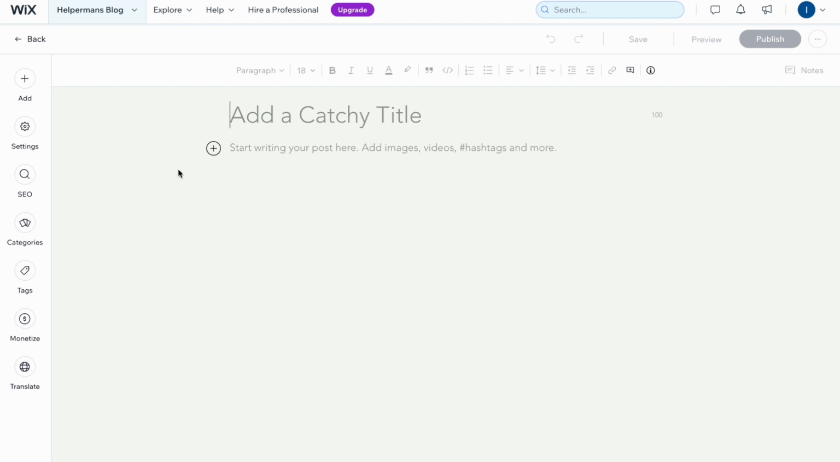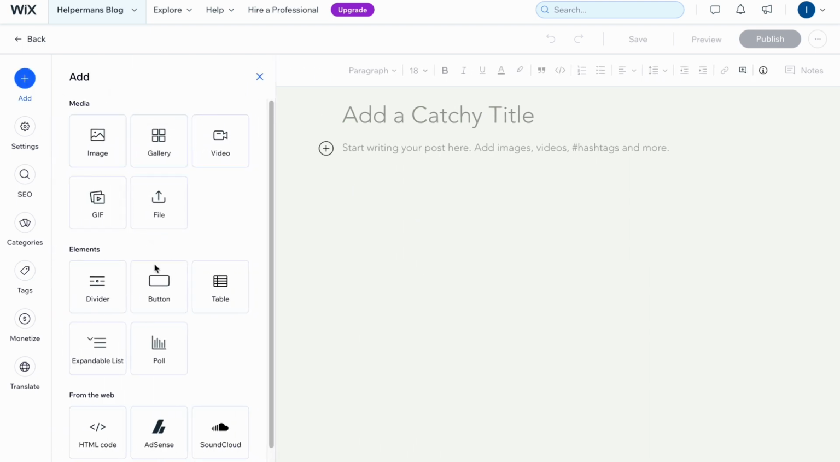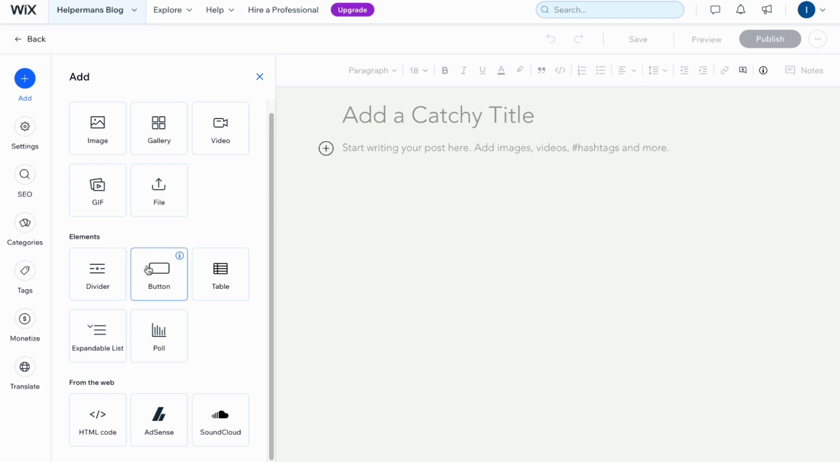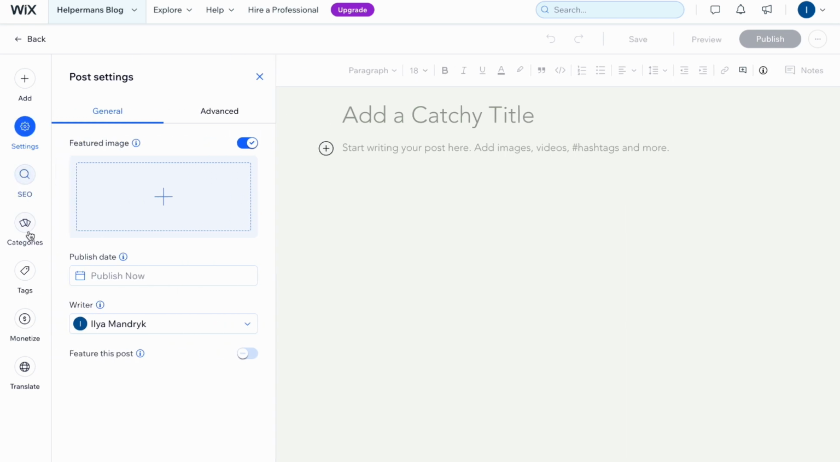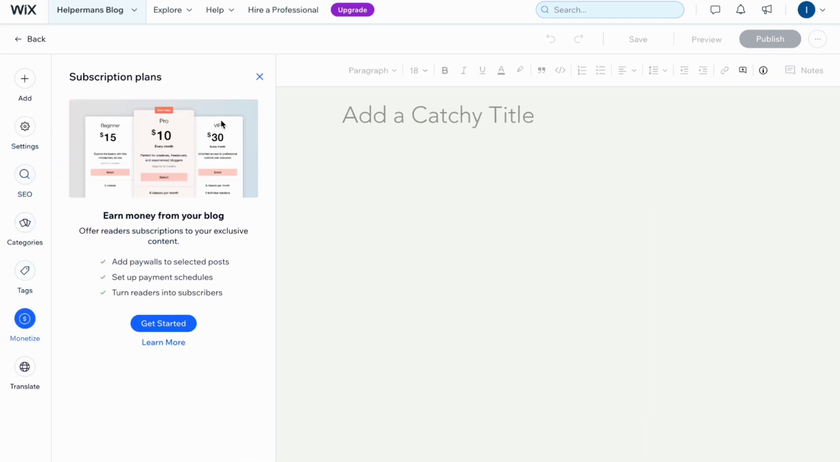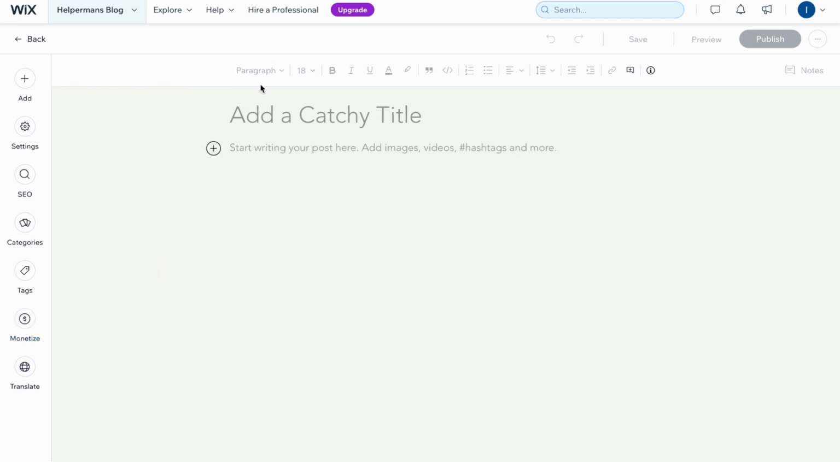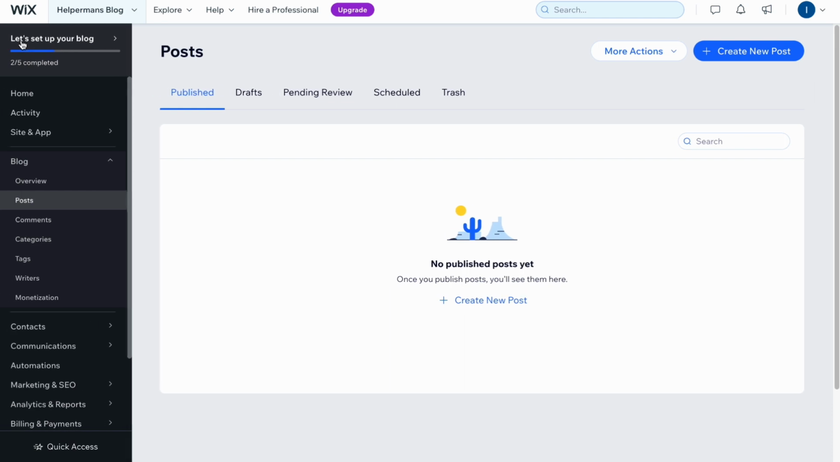As you can see, it's just like a simple editor. We can add a title, we can add post content, and we can add different images, photos, and galleries. There are a lot of elements we can add. I recommend you discover it by yourself. We have images, videos, GIFs, files, galleries, dividers, buttons, tables, and so on. We can also find some additional settings, SEO, tags, and monetize. How can we monetize our own blog? When everything is done and your post is written, we can click on publish in the top right, and after that we'll have this post right up here.